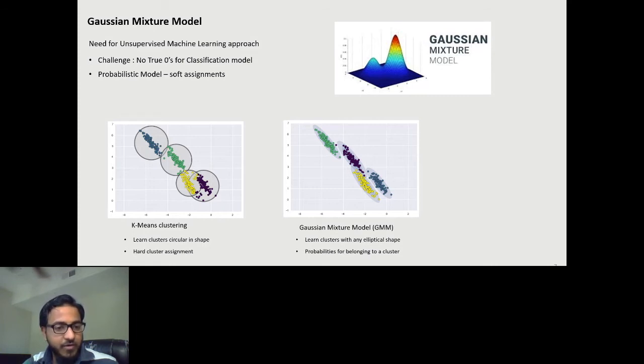So I have given two plots, the left and right, and you'd see on the left what k-means tries to do is to plot different circular boundaries across different data points, and it does a hard cluster assignment. But if your data points are not distributed properly, you would find that many of these clusters overlap.